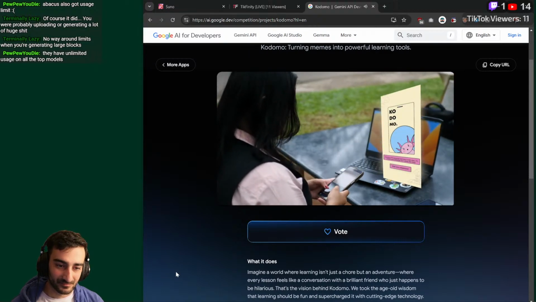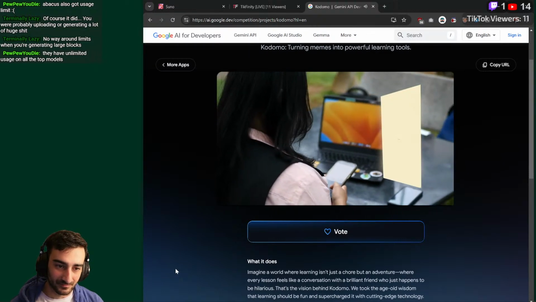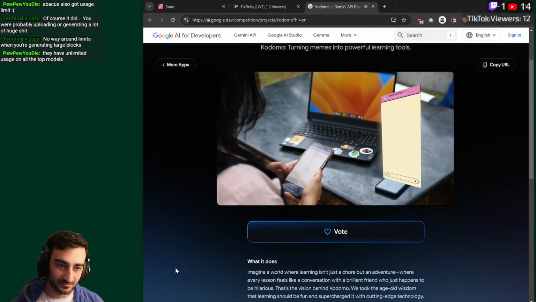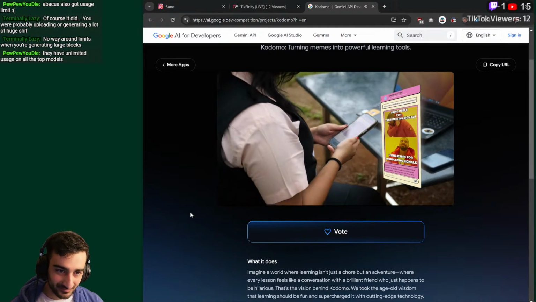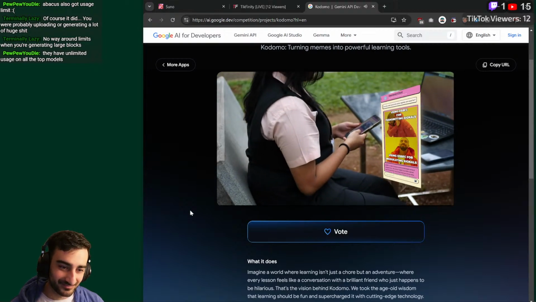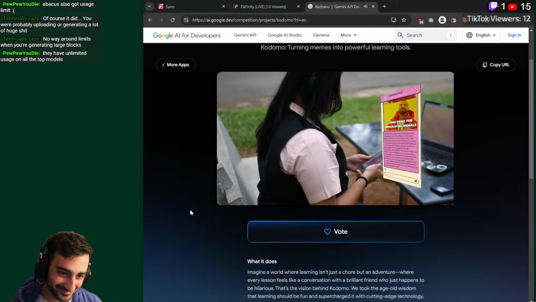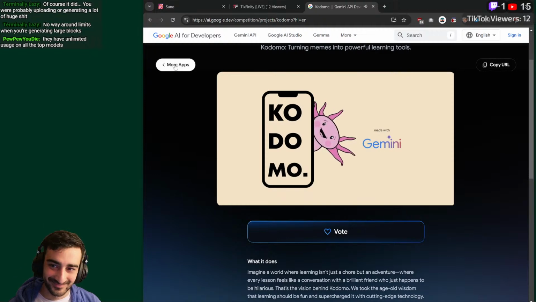Codium is not just an AI learning companion. It's a revolution in the field of education. By combining the processing power of AI with the engaging nature of memes, we have created a unique and effective learning tool. We are excited to see how Codium will transform your learning experience. Okay.